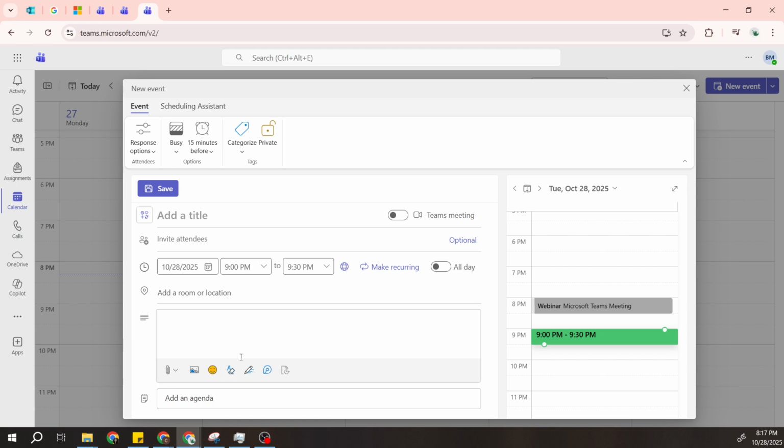Finally, with all your details filled out, simply click Send to finalize your meeting setup. This action will schedule your meeting in the calendar and send out invitations to all the involved participants. And there you have it, a successfully scheduled meeting in Microsoft Teams.